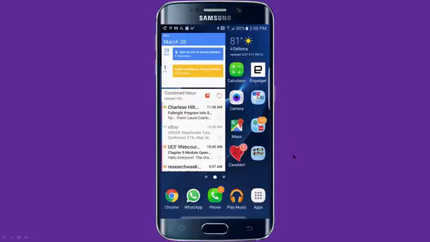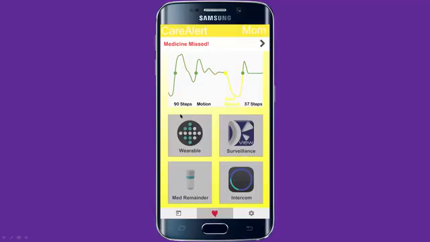Next, we're going to simulate an alert. You'll notice the app icon has a 1 in a bubble, meaning that one alert is pending. Upon opening the app, you'll be taken to the appropriate screen depending on what alert has occurred. You'll notice that this is a yellow alert, and it states that medicine has been missed.